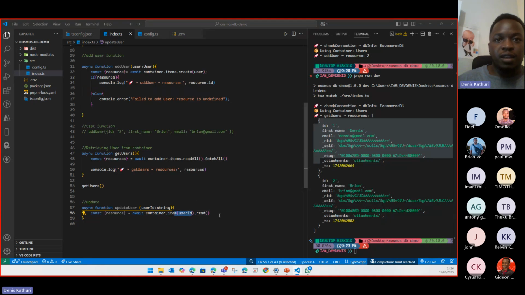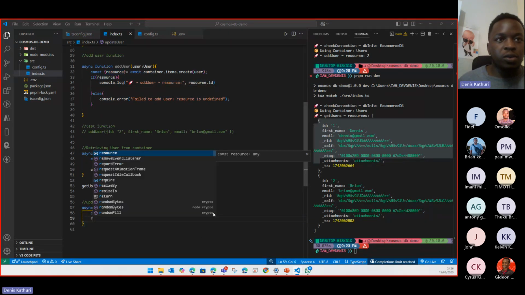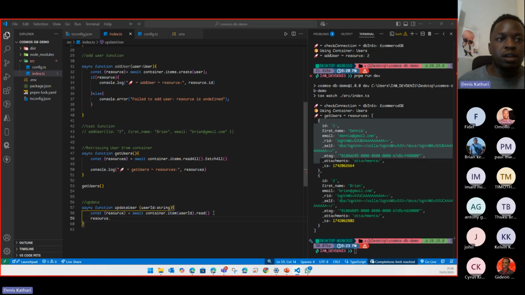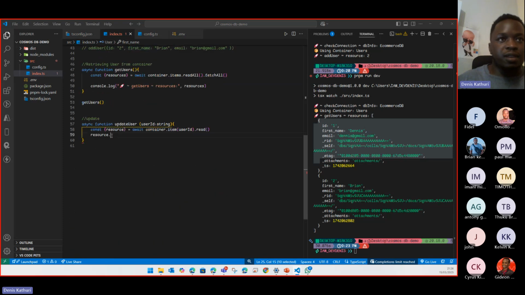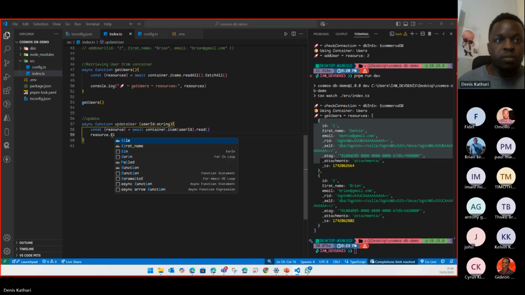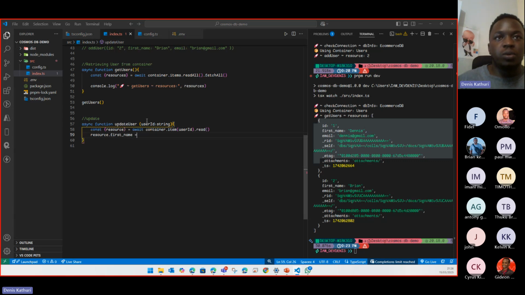Then after we have gotten the resource, we can now use the resource to update this. So come down here, the resource we are getting, then dot this resource, we have the 3 properties. Maybe we want now to change the first name. So the resource dot first name, we want now to pass the new name. So also the new name, we must pass it as an argument here. Maybe the new name here, which is also a string.